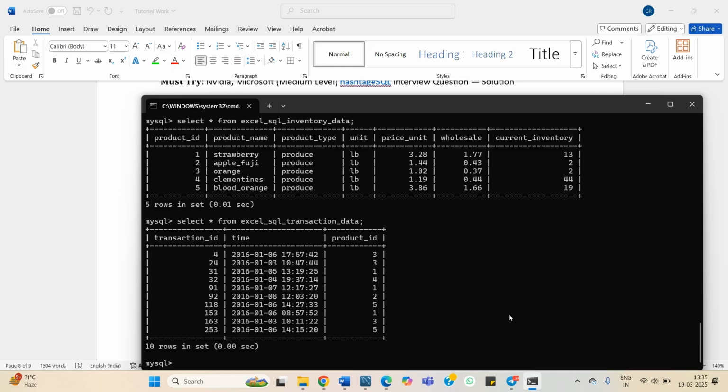So for that we can say: select star from Excel SQL inventory data join Excel SQL transaction data. You can see we are joining these tables by using the foreign key. We are not using aliasing of the tables, we are just using the USING syntax.